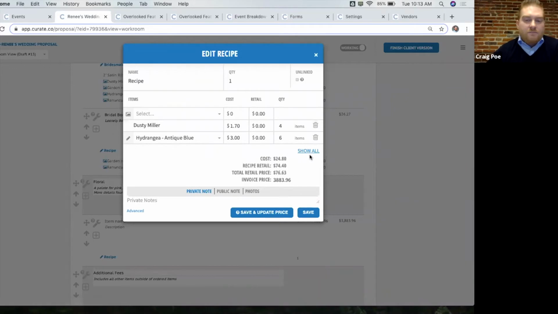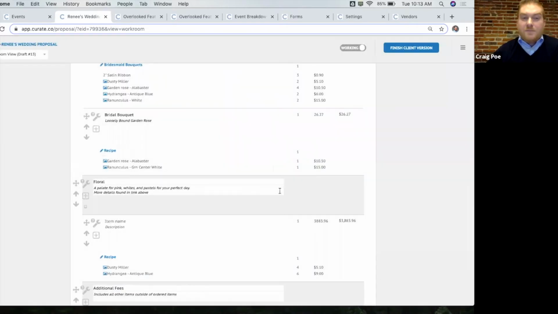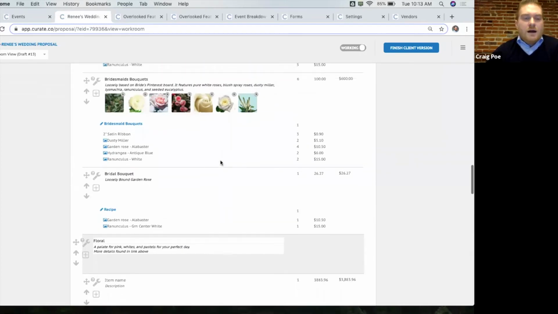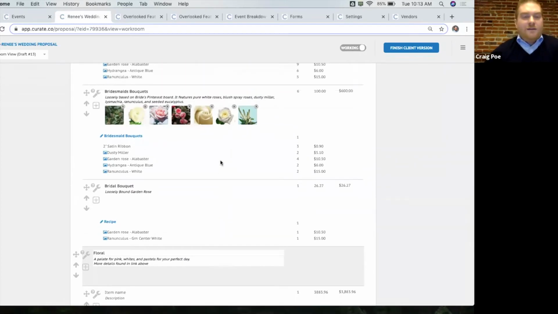If you ever wanted to hide it, just simply hit hide all, and it goes right back to the ones that are only selected there. But I think that that's going to be a big time saver if it's not something that you're already using. So you're not having to search through your library each and every time that you're building out a recipe for an event.